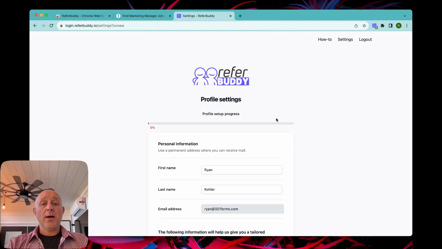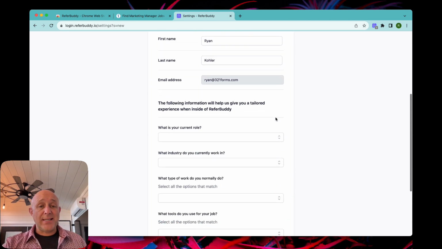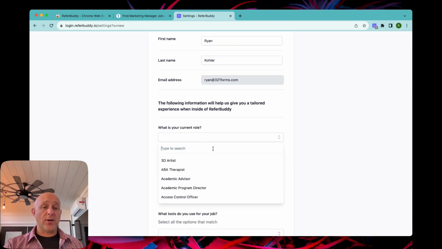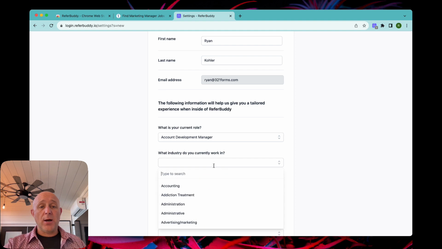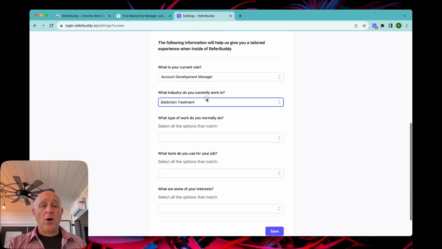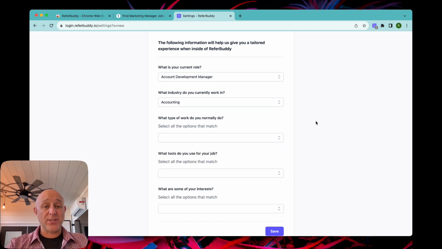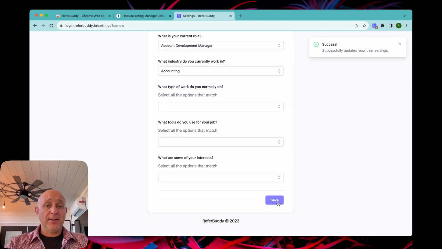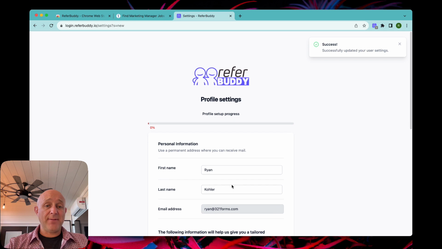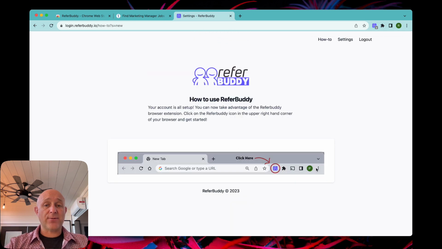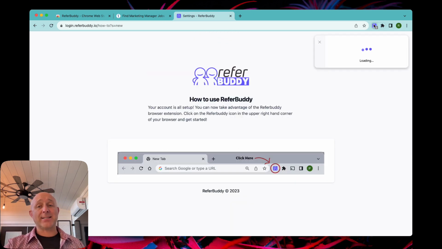Now, once you're in here, it does ask some profile information as far as, what is your current role? What industry do you work in? All of this stuff is going to provide us with more information to help us provide you with all kinds of good stuff. And so I can go ahead and hit save, and this creates for me my account, and I now have access to it.